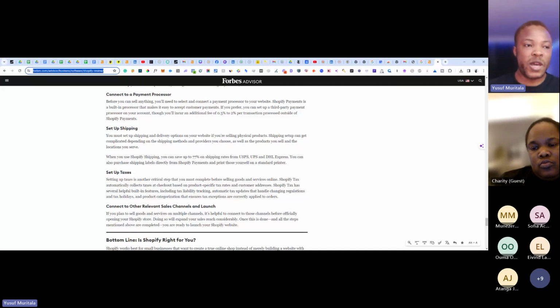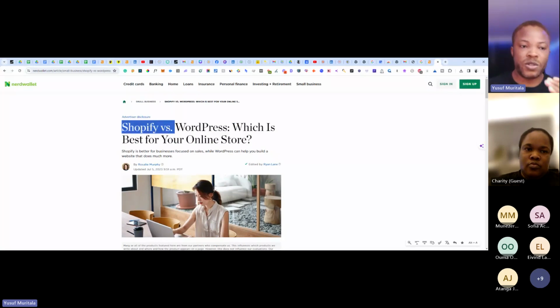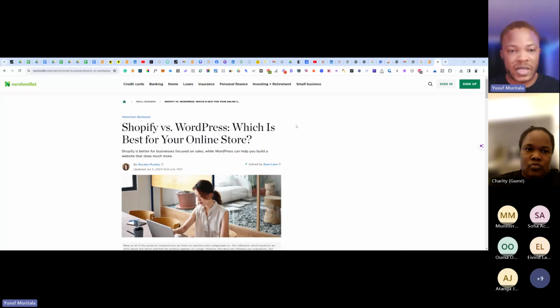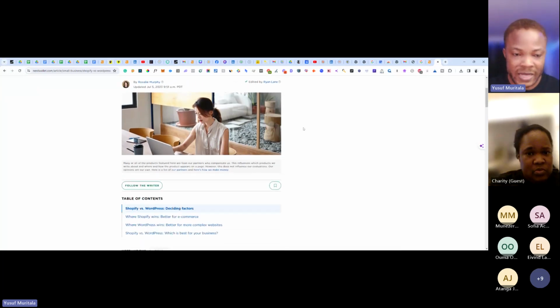So these are the types of content where you compare your services or the business type to another business. You understand? Either the brand name or the services. So this one shows Shopify versus WordPress. So it's a comparison kind of content which you can use for your benefit for your website.